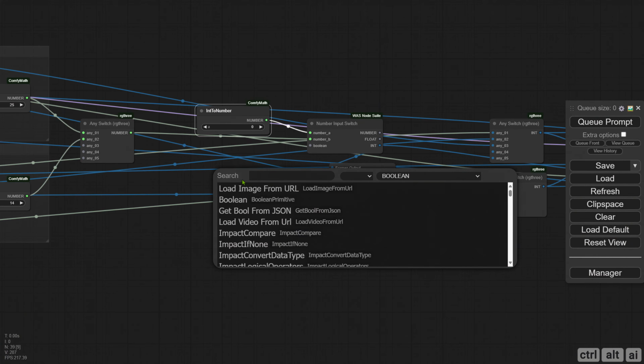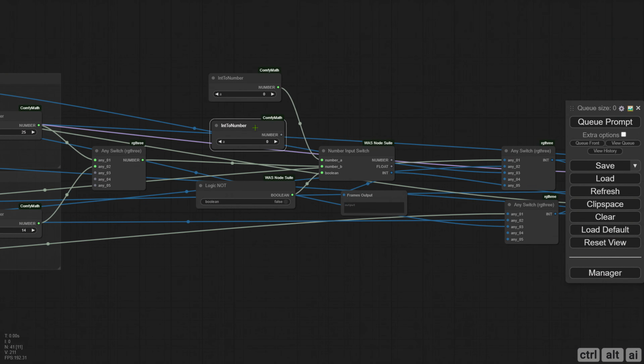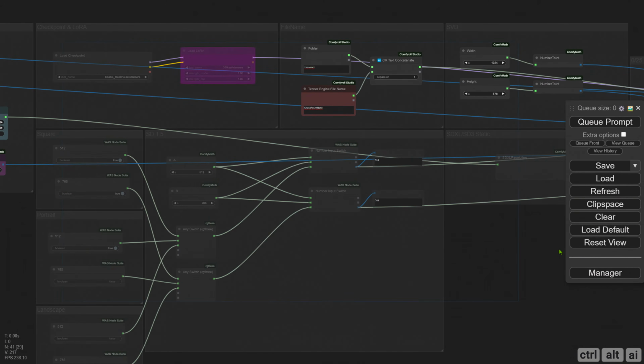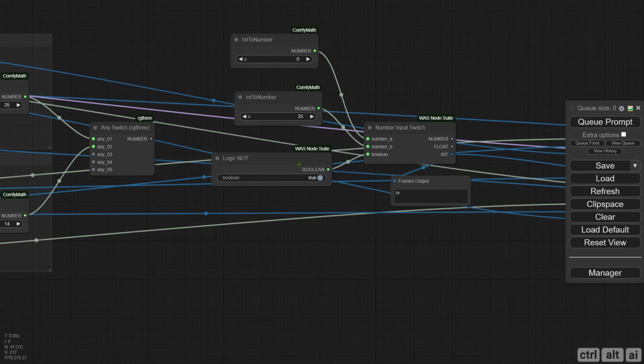For the Boolean, add and connect a logic NOT node. Simply put, the NOT gate acts as an inversion node, meaning it does the reverse of the previously shown Boolean logic. To demonstrate, let me duplicate the integer to number and change the value to 25. Now, when the Boolean is false, I get the number A value, which is 0, and 25 when it's true. Convert the Boolean widget in the node to input.